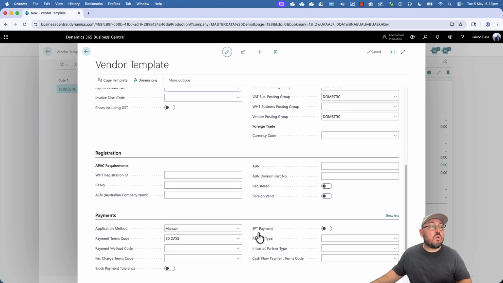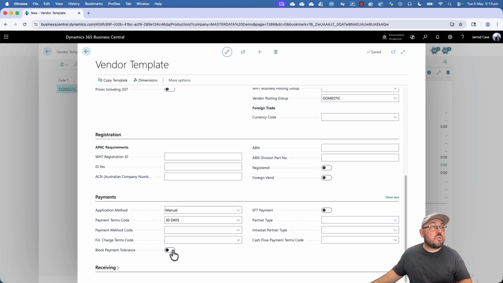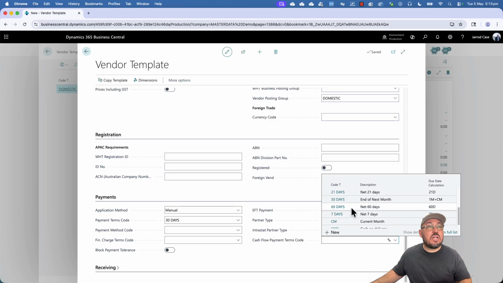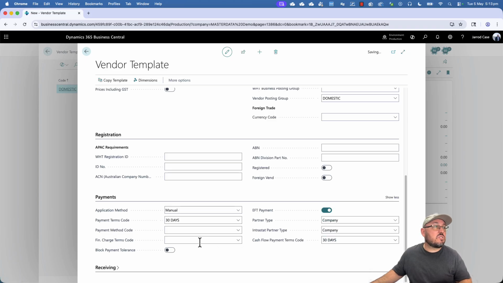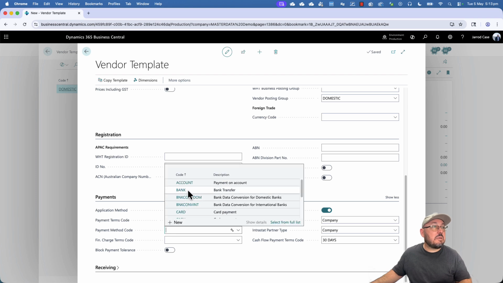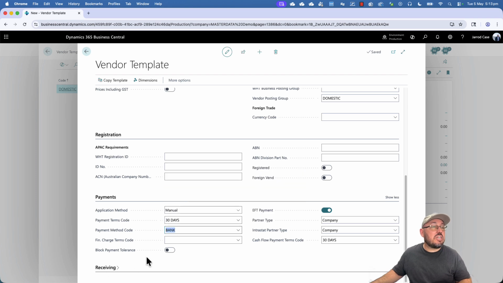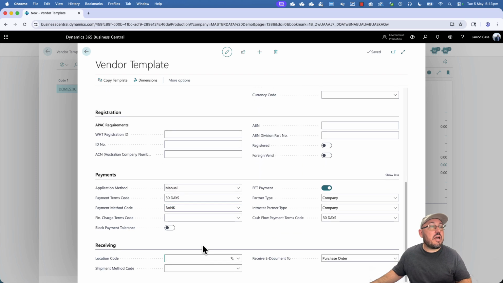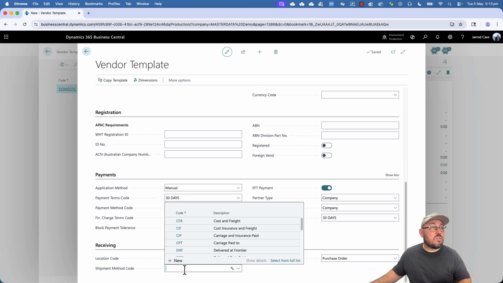If I click show more, it gives me the ability to set partner type, which is a company. Cash flow payment terms, let's do that. We didn't do that in the last one. And we want to do EFT payments, so that's cool. A payment method is bank. And receiving, we want to receive this all into our warehouse, main. And let's go, shipment method is, I'm just going to run with delivery.